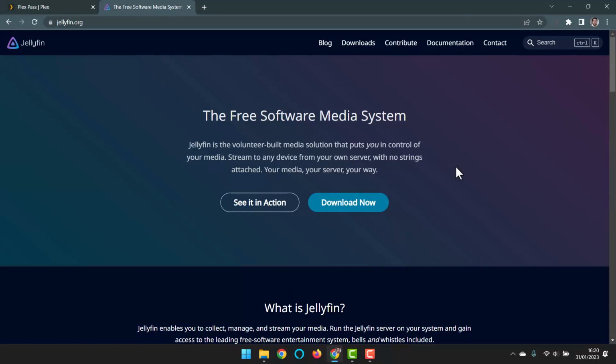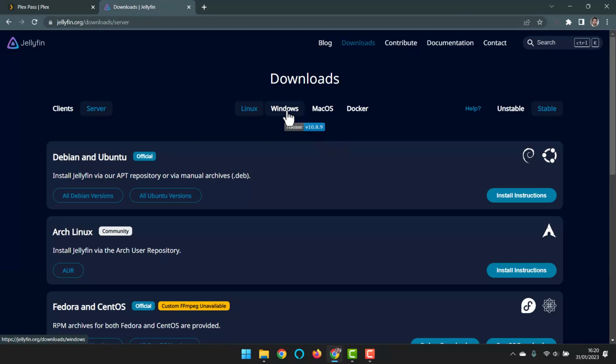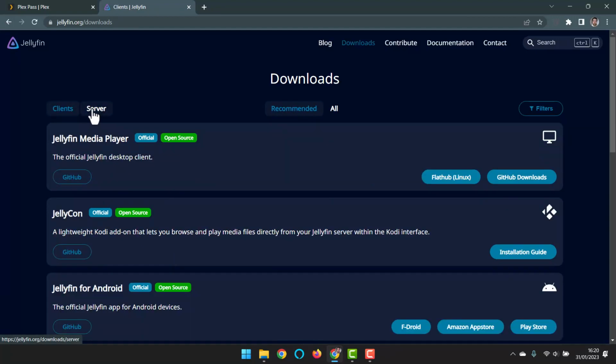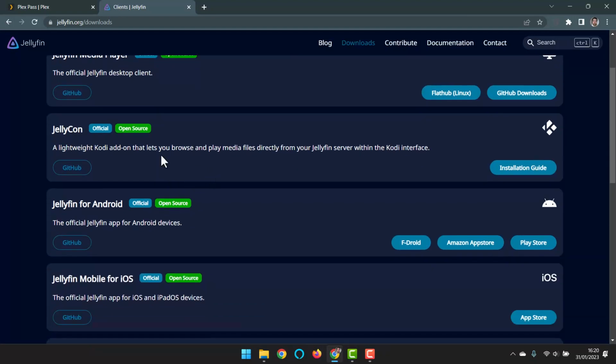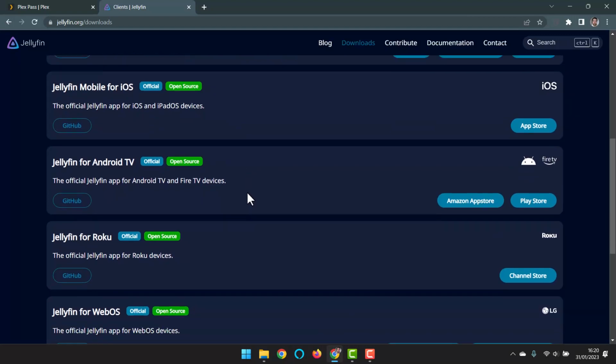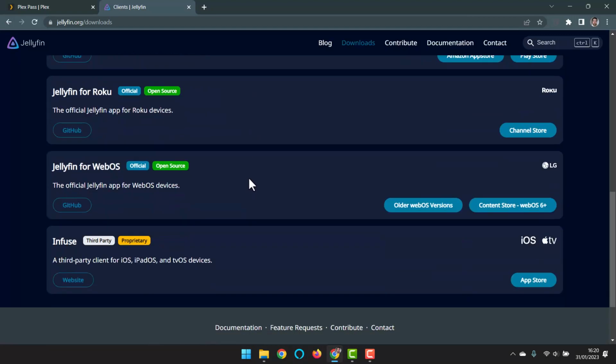Awesome. So we're going to begin by installing the server, and I'm just going to shove this on a Windows machine, which is the easiest option. So we go to Windows and we go to the official downloads for the server. Now you'll notice you've got clients and you've got server there. Under clients, we have lots of different media players. We have one for that Linux thing people talk about. We have one for Kodi, we have one for Android, iOS, Android TV, Roku, and WebOS, which covers a lot of it.